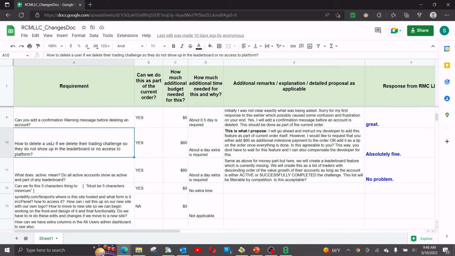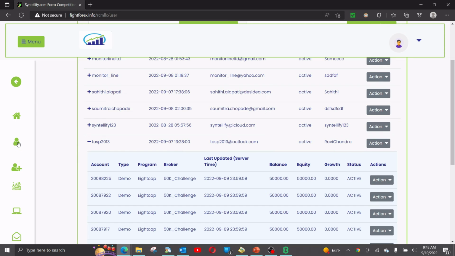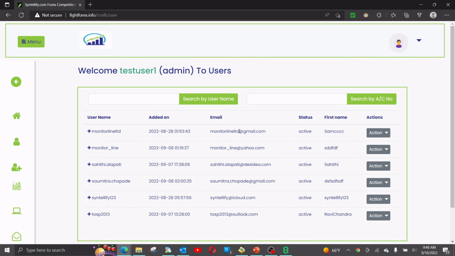How to delete a user? I just showed you. You can delete the user from the users list. Go to this and you can just say delete the user.